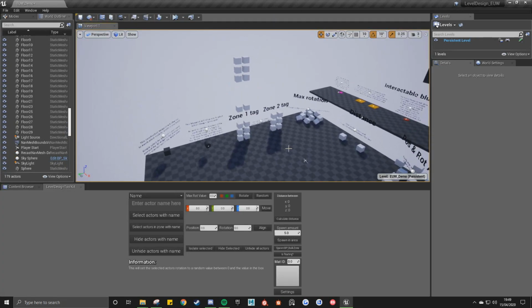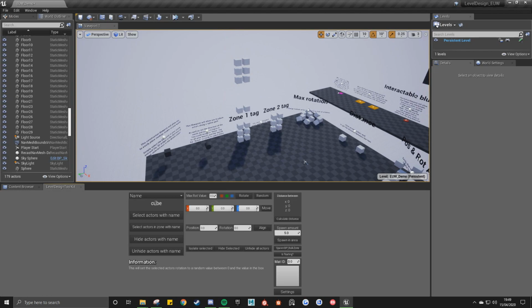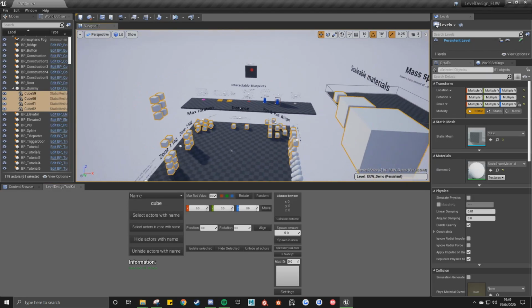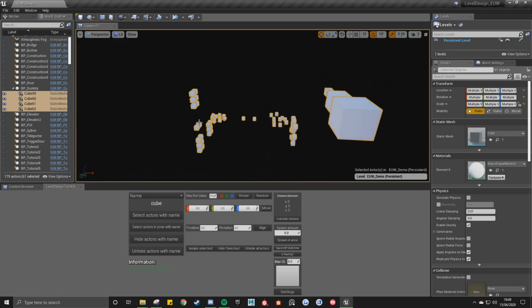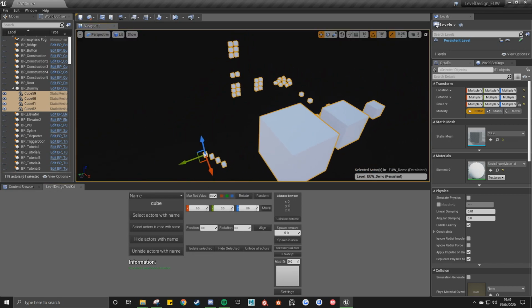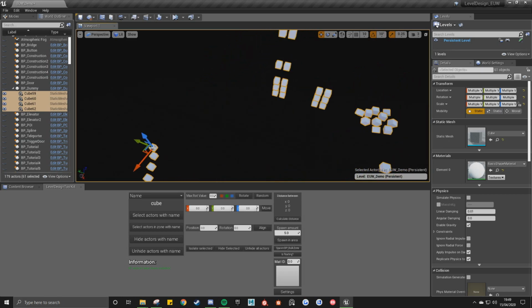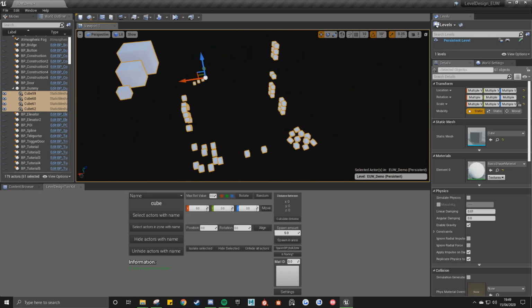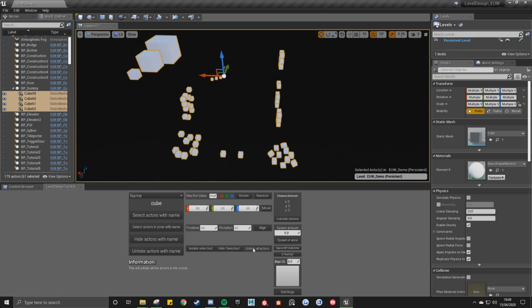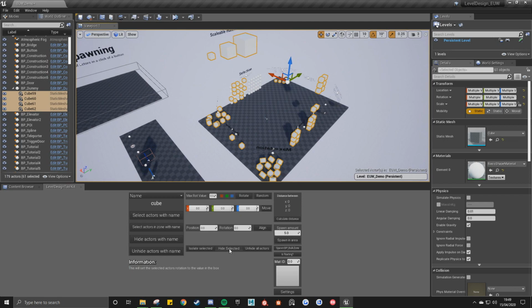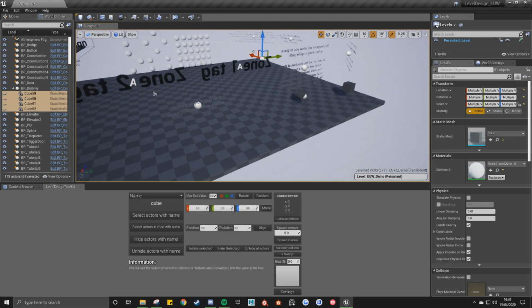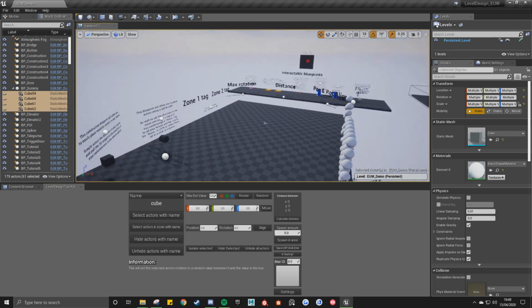You're also able to isolate actors. If I search for cube and then select all the actors with that name, and then I do isolate selected, it will hide everything in the scene besides the selected items. This is similar to what you see in Maya, for example. It can make working in compact scenes a little bit easier, and then once you're done, you just unhide all actors. You could also do hide selected, and it'll just hide all the cubes in the scene.